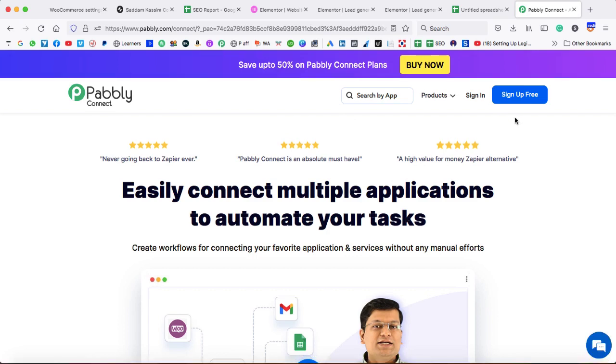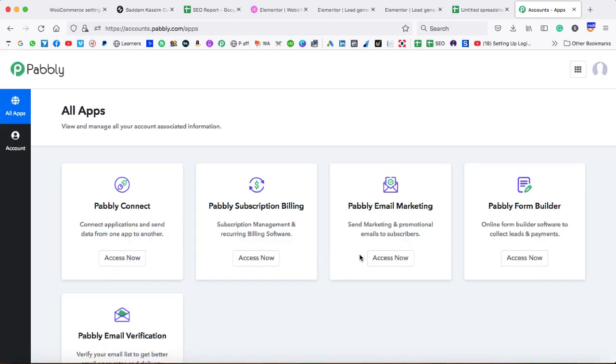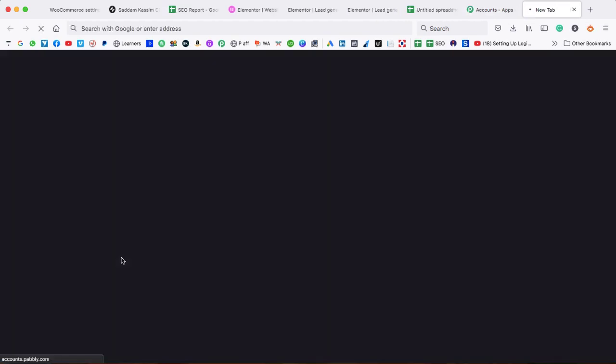You can create a free account over here. Simply click on sign up for free. Either fill up this entire form or use your existing Gmail account to sign up with Pabbly. So I'm going to sign up with one of my existing Gmail account. Okay, after signing up, you have to click on this access now under Pabbly Connect. Just click on this button.